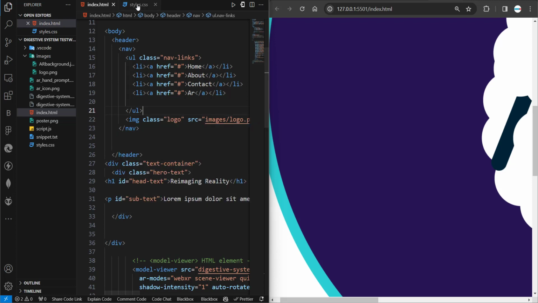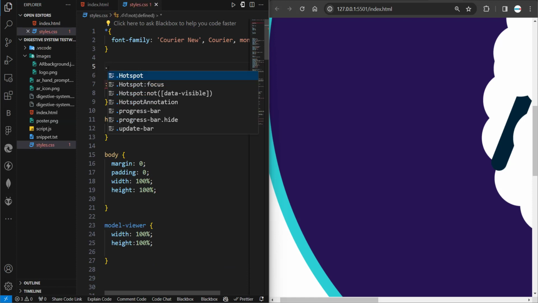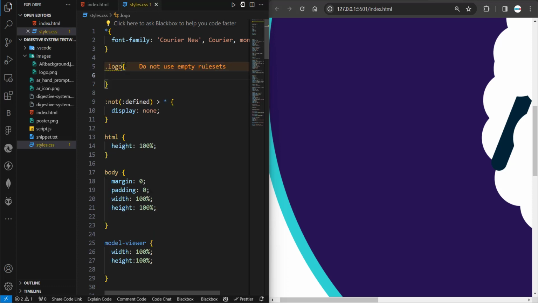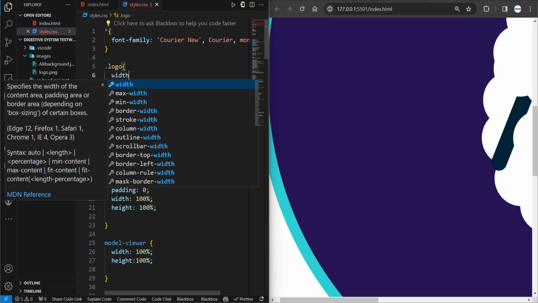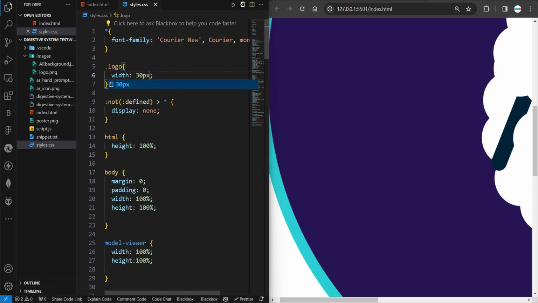Now in our style.css, I can reference it with a period, that's a full stop, and then type logo. If it were an ID, I would have used a pound sign. So kindly note the difference: we use a pound sign for IDs, and the period or full stop for classes. This time we want to give it a width of 30 pixels, 30px.